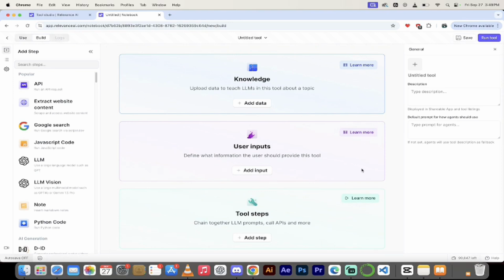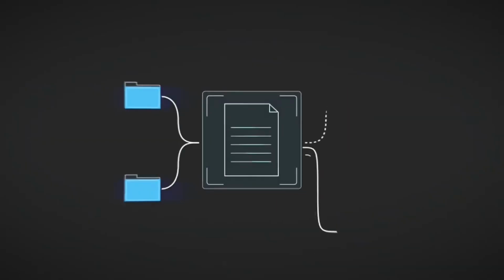Now, I'm going to talk about these very, very briefly. Keep in mind, again, if you want to dig in and learn more and customize, you can always go into their documentation, tutorials, or even click on this Learn More button. So let's start off with user inputs.